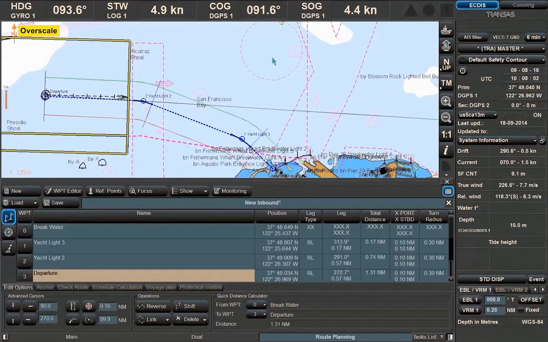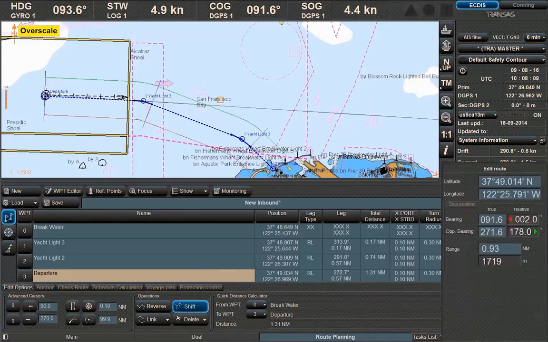Shifting a route. On the Edit Options page, click on the Shift button in the Operations group. An acquisition marker will appear in the chart display area, whereas the right bottom part of the screen will display the Edit Route information window. Position the acquisition marker at any point on the loaded route, and then click.